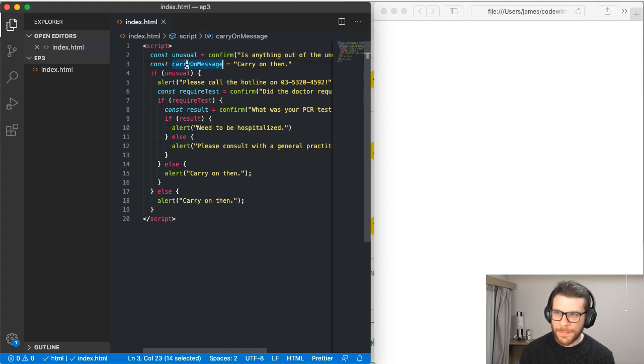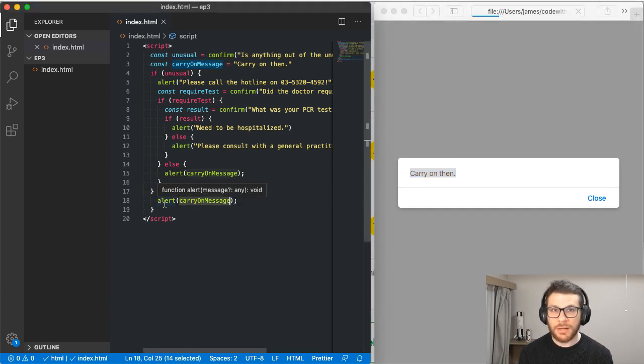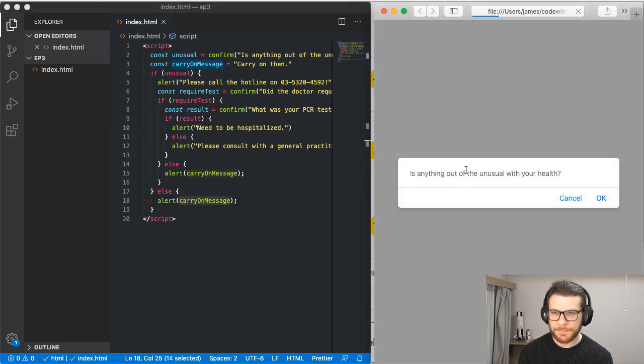So you might be able to see what I'm going to do with this. Basically, I'm going to pass this, we call this passing, to the alert function. So alert and confirm are two functions, we call them. They're the things that you can call, and you can pass things to them. So if I save this and refresh, you'll see that carry on then, even though I haven't passed it directly to alert, is still the message which is displayed. Okay, so there you have it.